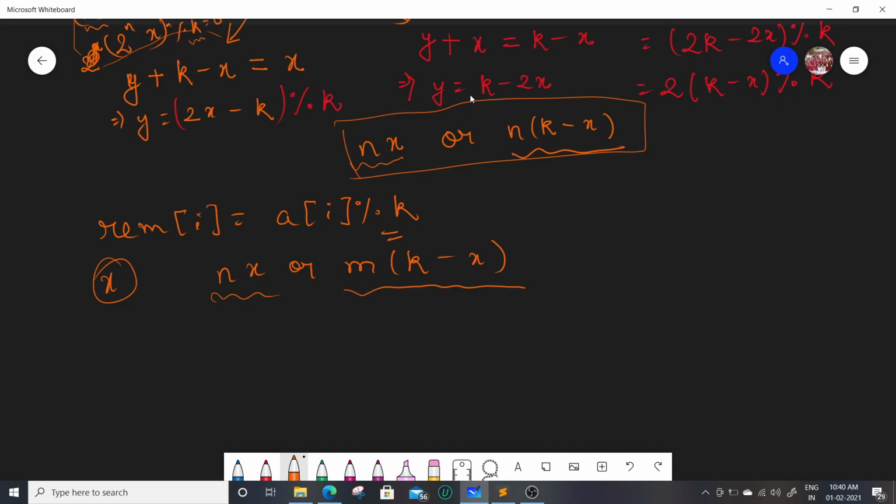If both of the conditions are false, then we cannot make all the elements 0, because each time we will get some multiples of the remainder to be some multiples of x or k minus x. So if this is true, then we will proceed to the next step.